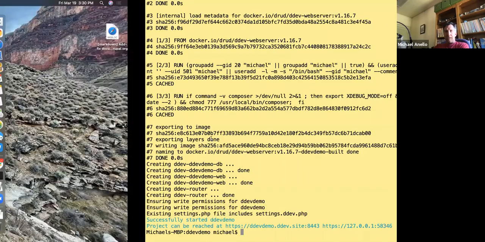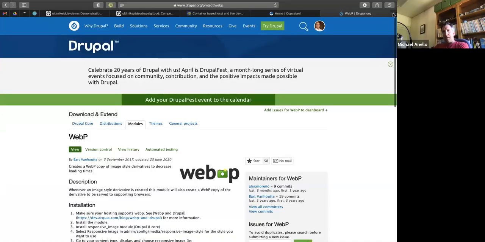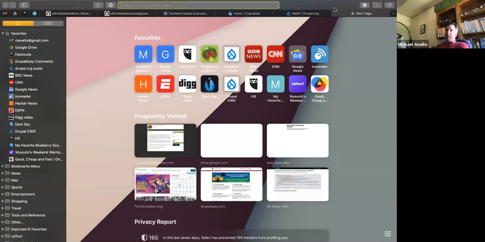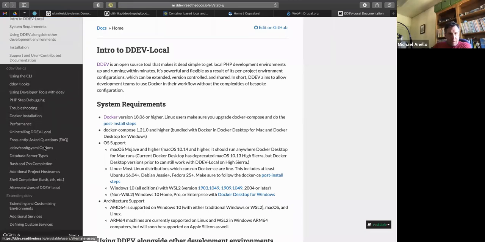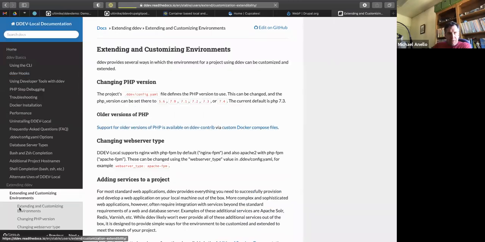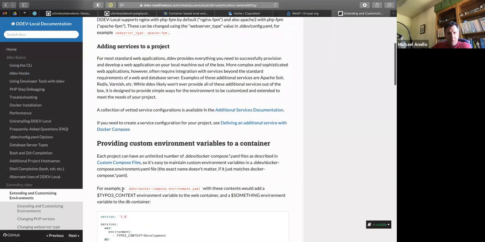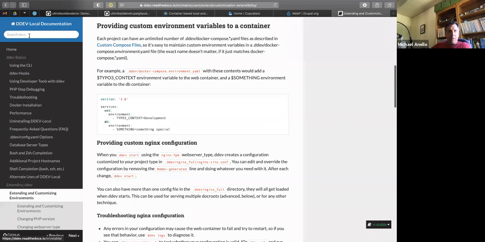So, this is all documented. Look at this, it's going to be the second time I mention my book. It's in the book as well. There's a whole chapter or section on hooks. But if you go to ddev.readthedocs, and let's see if I can find it quickly. Extending and customizing environments, maybe. Hooks. Let me just go up here and do command hooks.